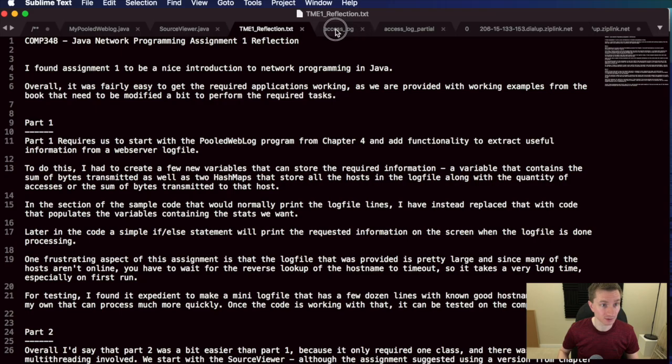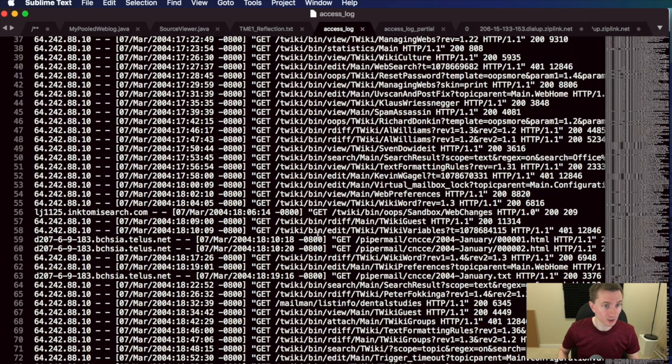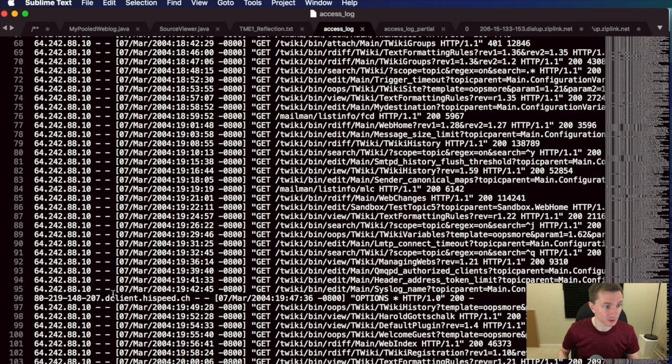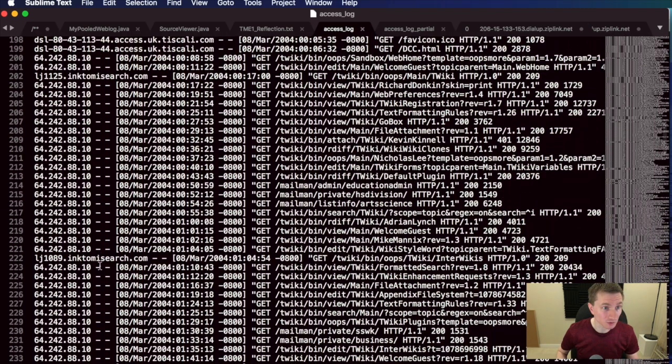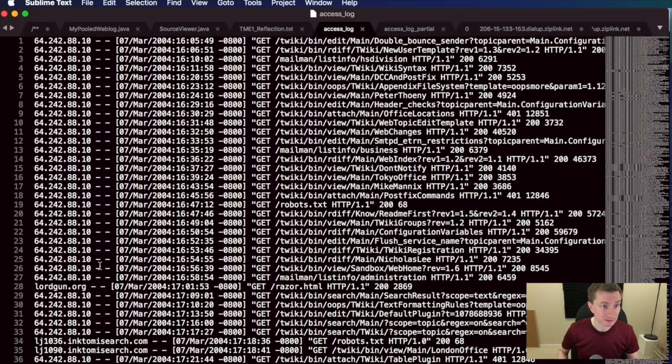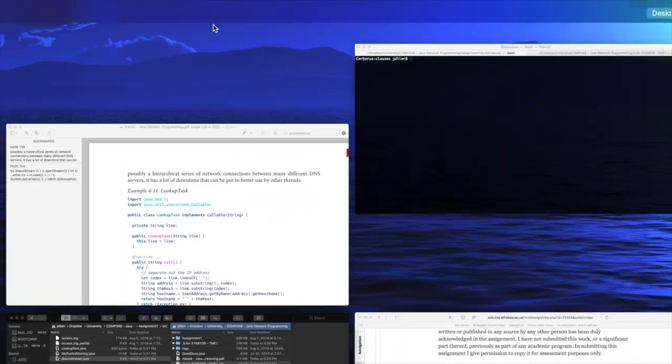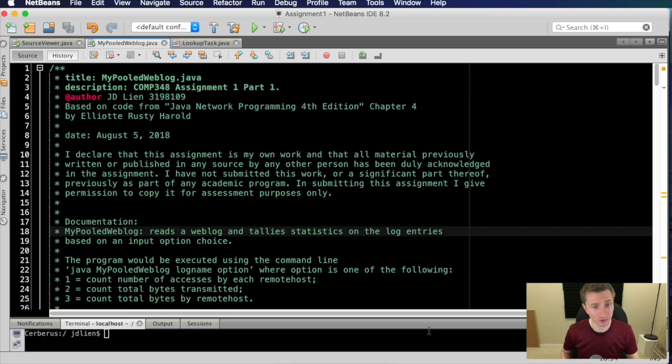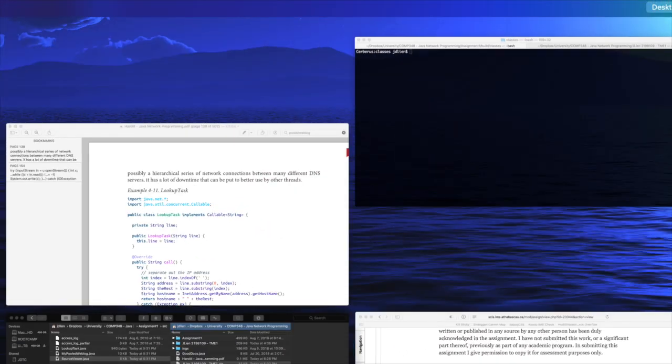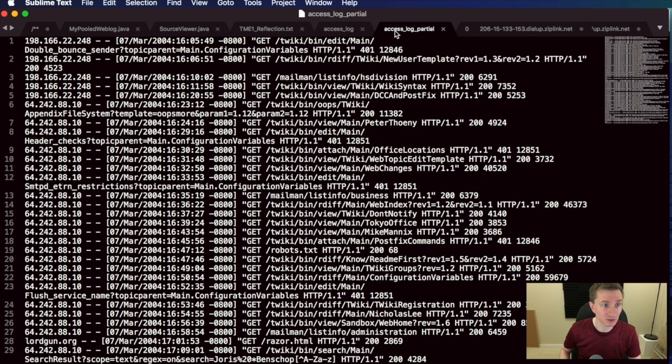So I think this is it here. A lot of lines of code, and a lot of these IP addresses probably don't resolve to anything anymore, so they tend to time out. It takes a pretty long time to run the whole thing. So what I'm going to suggest is, if you're doing this task, just make a mini version.